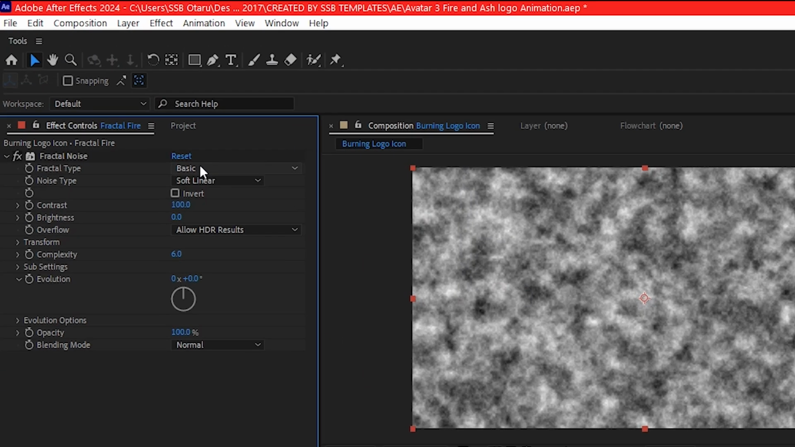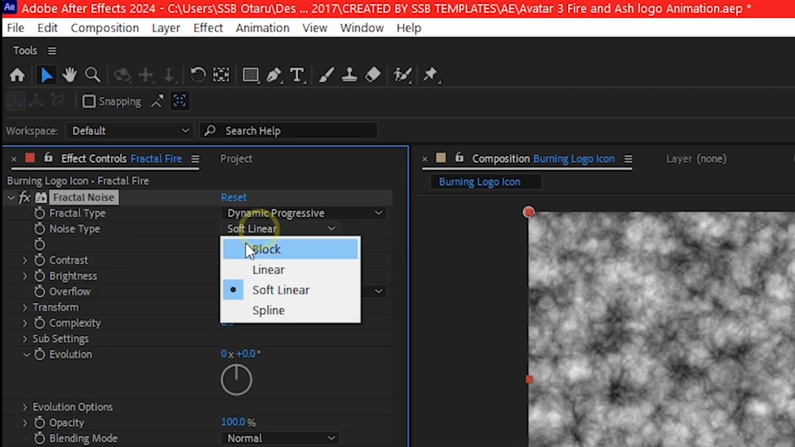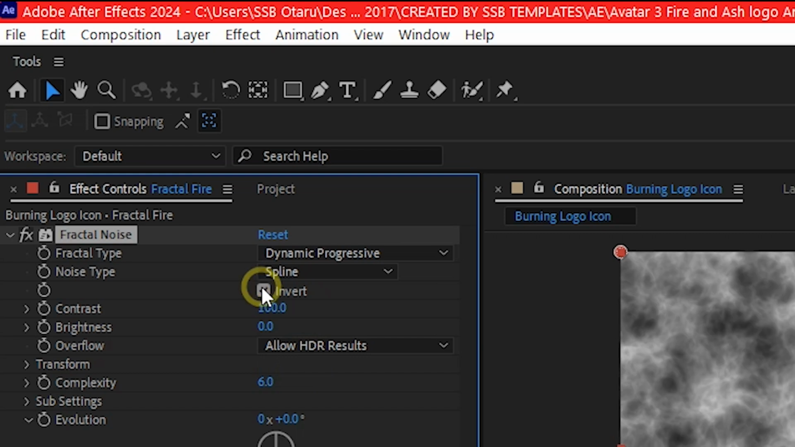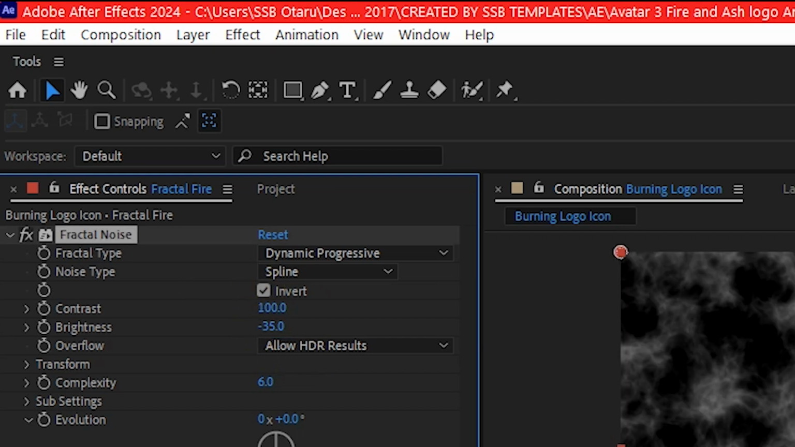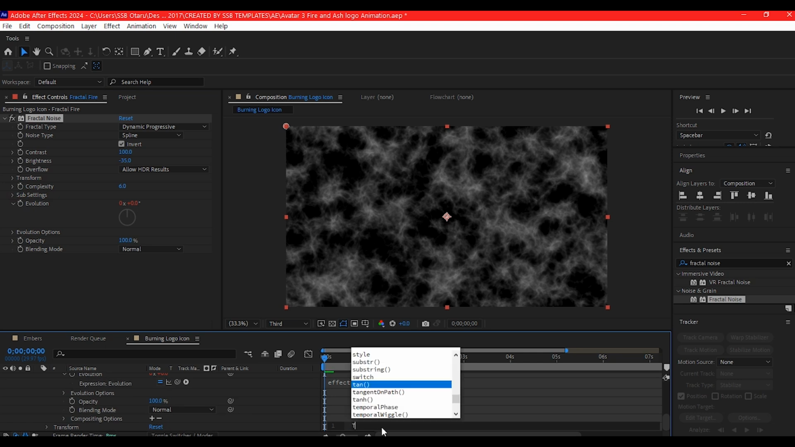In Effect Controls, make Fractal Type Dynamic Progressive, Noise Type to Spline, check Inverted, Brightness to -35, Complexity to 8. Now, Alt-click on the evolution and type this into the expression box: time * 120.